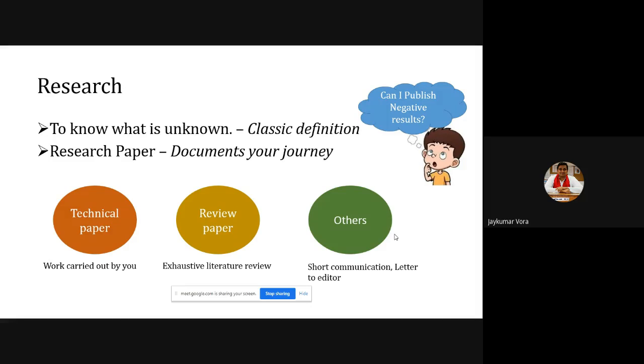Now, there are 3 or 4 different types of research paper. First is a technical research paper, where the work is carried out by you. Then there is a review paper, wherein you do an exhaustive literature review. And third is a short communication or letter to editor. There are several different sections of research papers which we have.